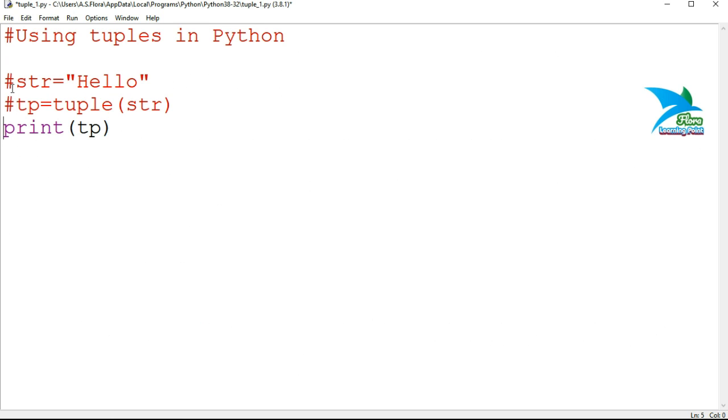Next, if you want to convert a list into a tuple, I'll comment this line. Now I want to convert a list. I'll create a list first. li is equal to square bracket start, because with the help of square brackets you will be able to create a list.